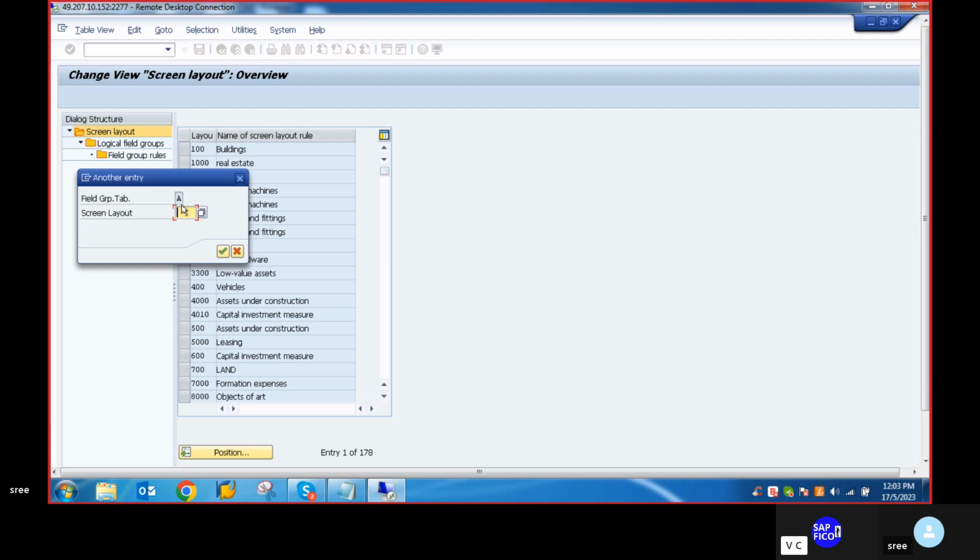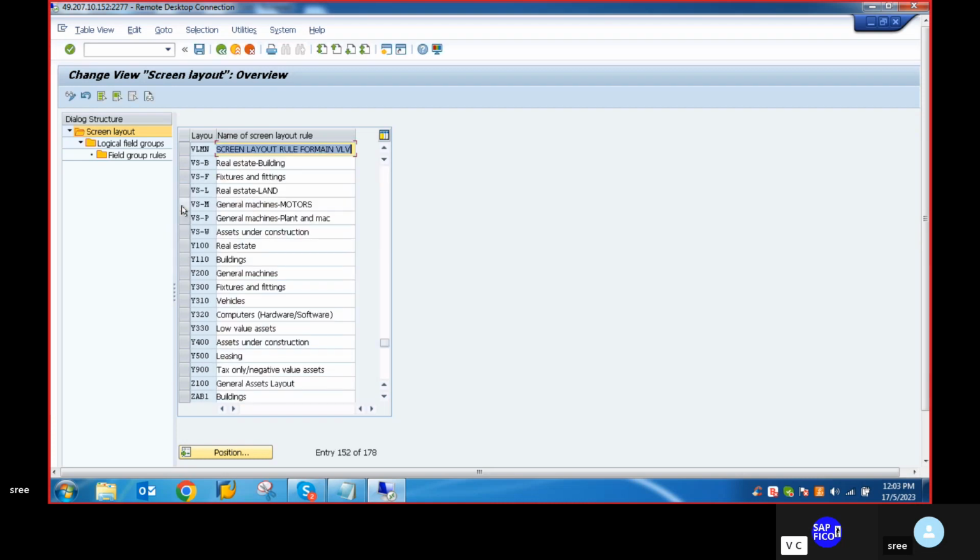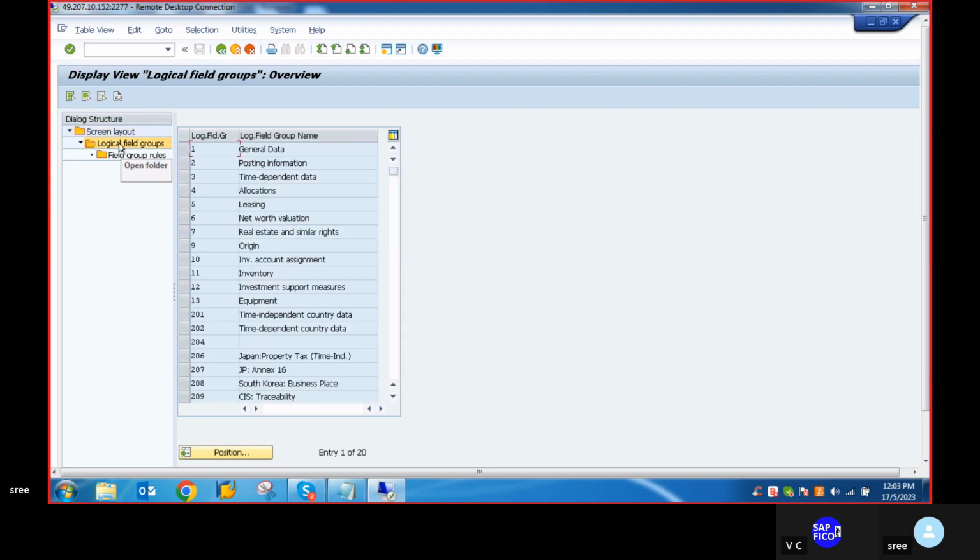Yeah, create screen layout VLMN. For the main asset, it is VLMN. Select this thing, ma'am. Go to the logical field groups. So first, we are going to see the general data. See, all of you, in transaction codes AS01, AS02, AS03 and all, when you're creating the assets, you will see the logical field group names. For each and every tab, you will have logical field groups, right?